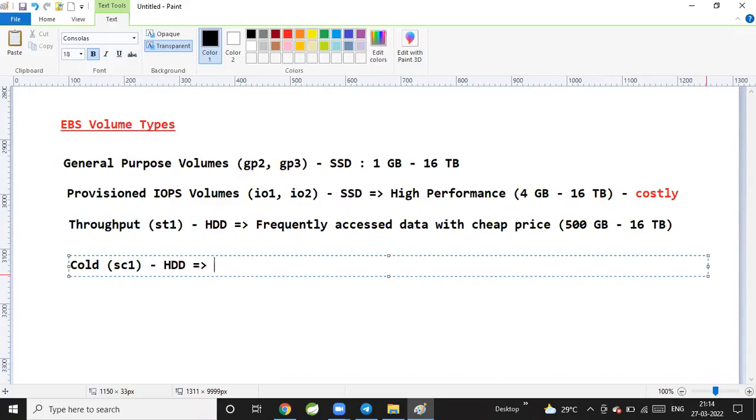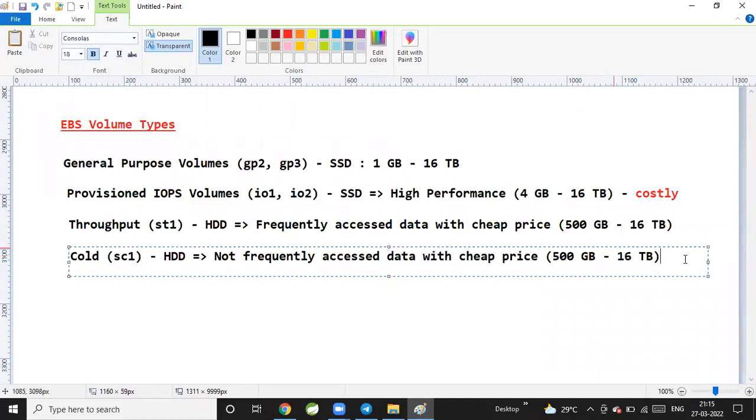If you don't want to access the data very frequently, like historical data, guys, that means I don't want to access it every day. My historical data, yearly once or quarterly once, I'm going to access. For such kind of data, you can go for cold EBS volumes. Not frequently accessed data with a cheap price. They are going to provide you 500 GB to 16 TB. 16 TB is the highest capacity that they can provide in EBS.